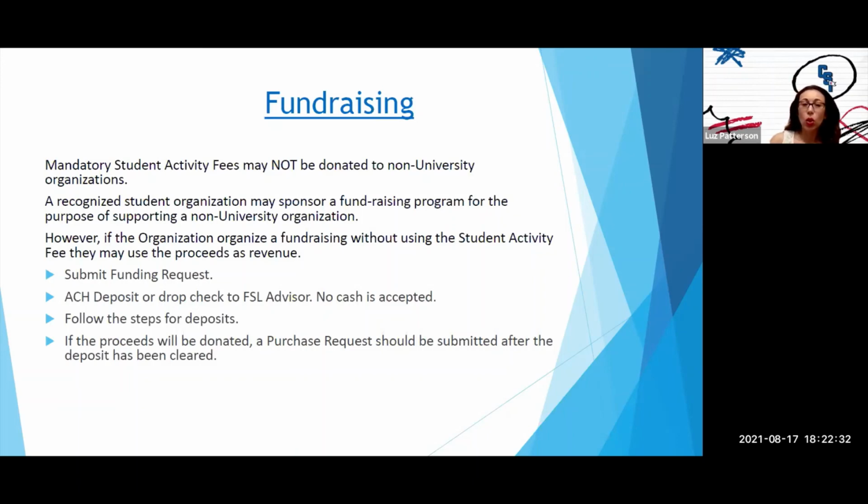Okay, so what are the steps for the fundraising in case you do get some revenue? So you're going to submit the funding request, like you already learned how to do.